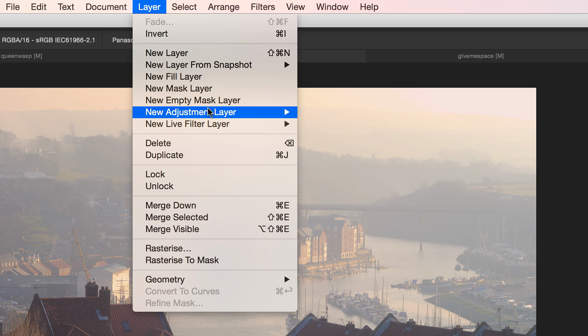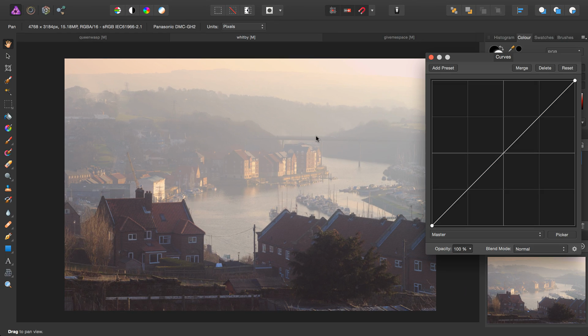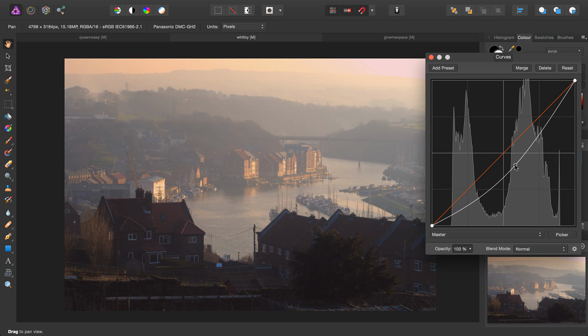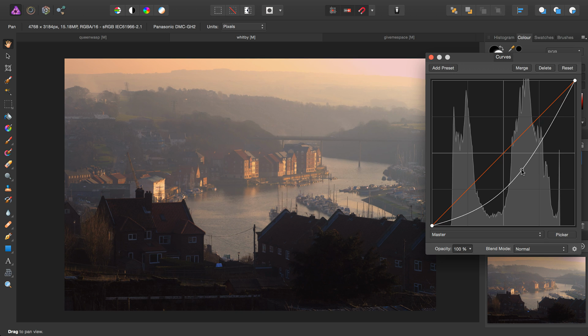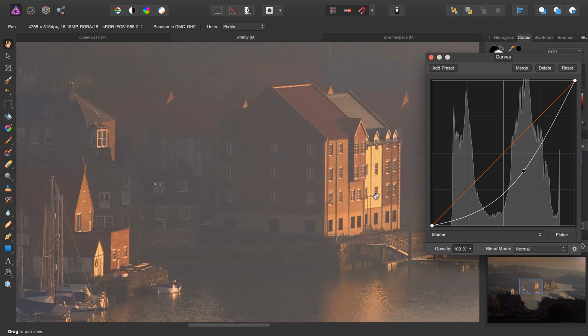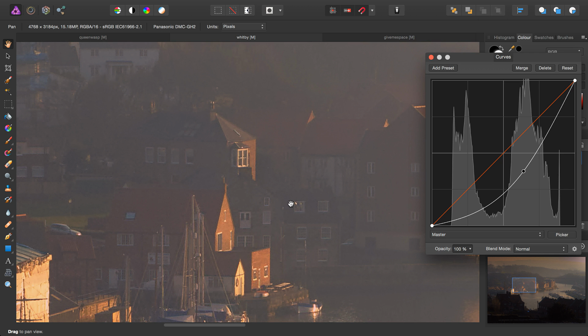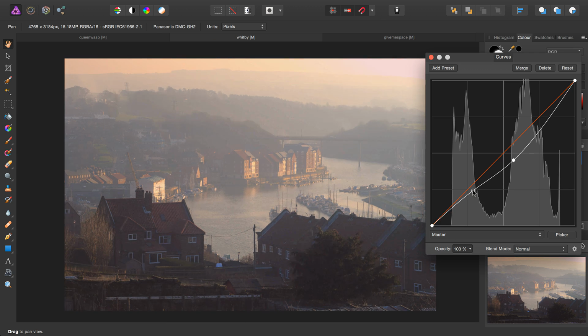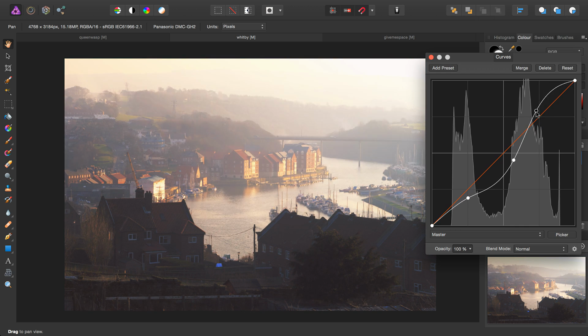So if I go ahead and add a curves adjustment, I can click round about the middle of the graph and slowly drag down, and we'll see we're cutting through the mist to reveal all this detail in the background buildings. So we may actually want to reduce that slightly so that we can bring the shadow detail up a bit, and also we'll bring the highlights up for a very punchy image.